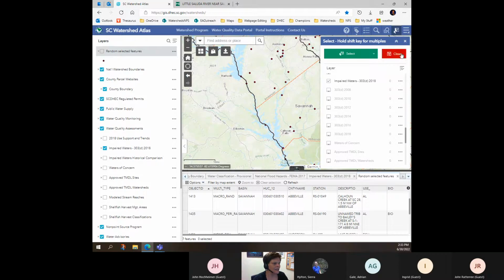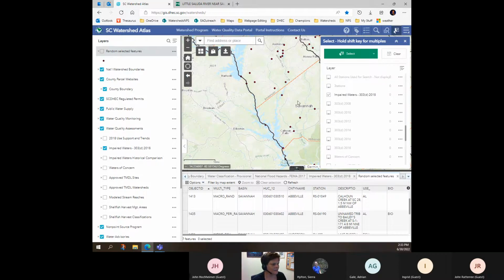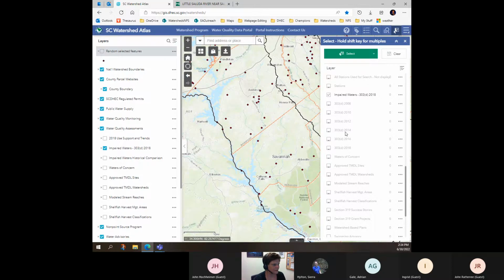So a neat thing that you can also do, and I'm going to clear all this and I'm going to turn this off. So there's a couple different ways besides the attribute table that you can select this. So I'm going to remove that. Now I'm going to show you a couple of other things.